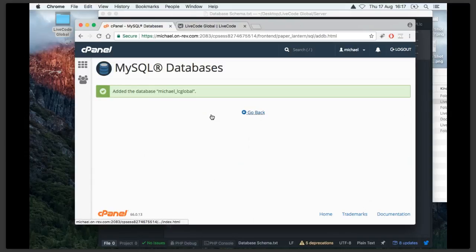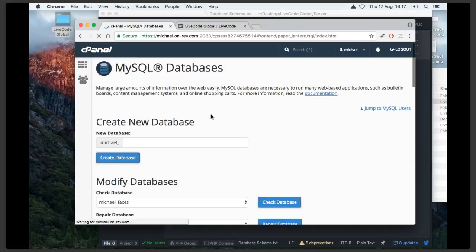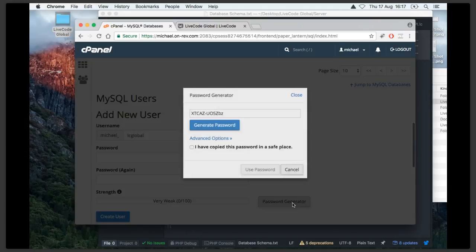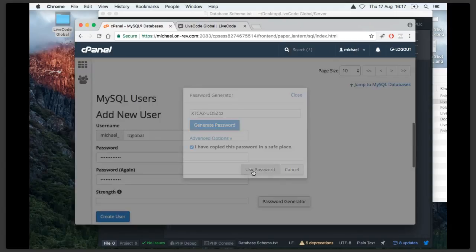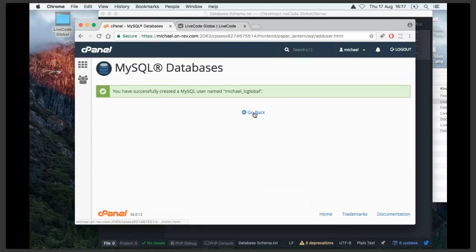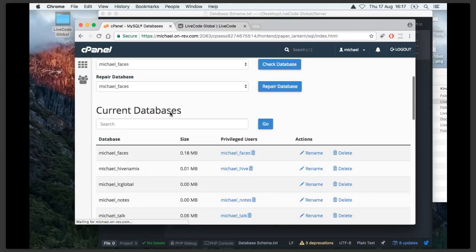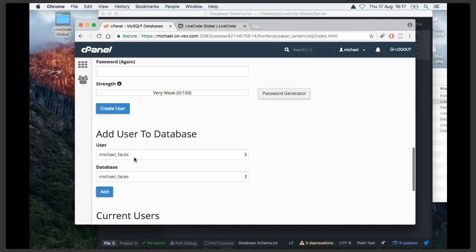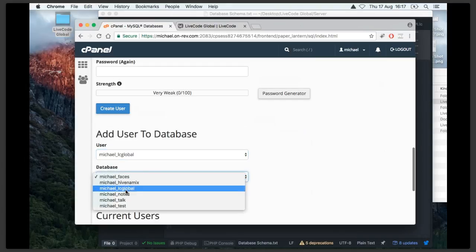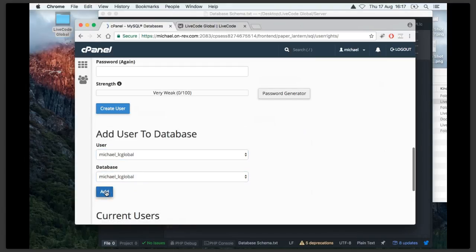Next thing we need to do is create a user. Scroll down. I'll call the user exactly the same thing, and I'll just let it generate a password for us. Copy that for later. And we'll now create the user. Then the final part of the puzzle is to map the user to the database. So we give our new Michael LC Global user access to the Michael LC Global database. So we add that user.